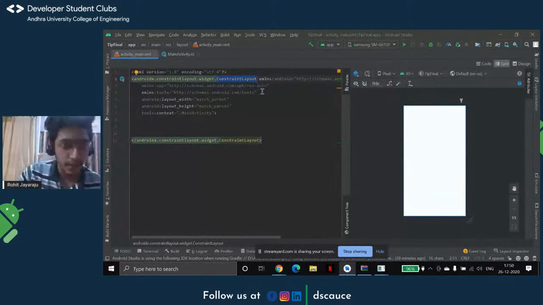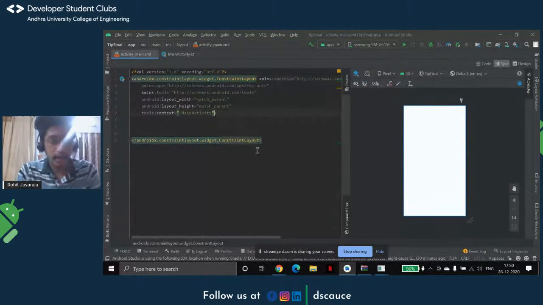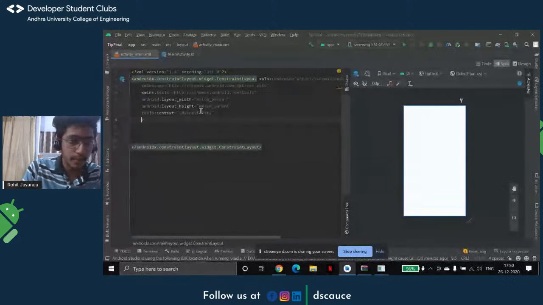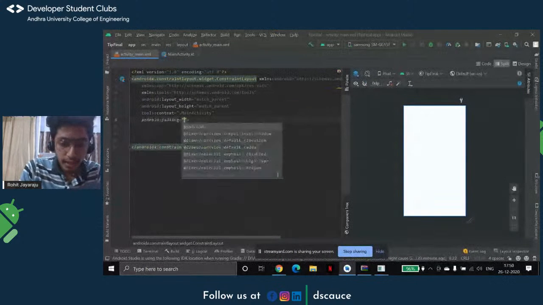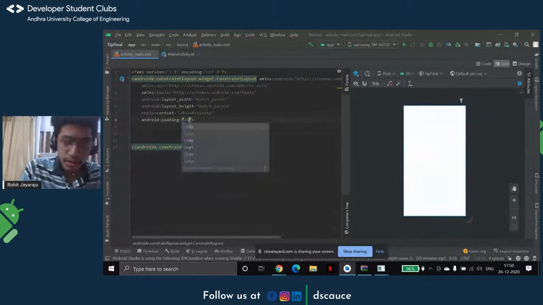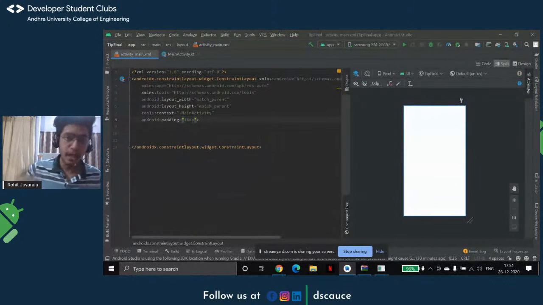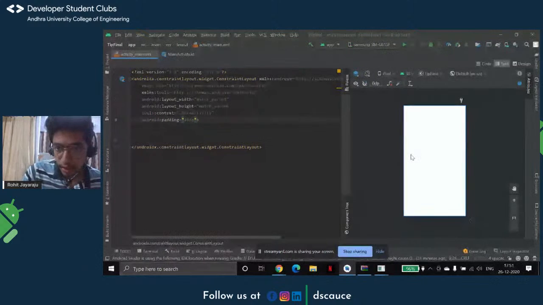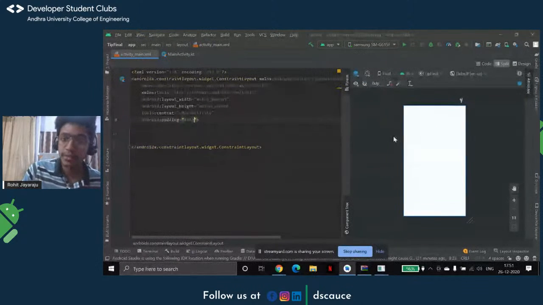So one good practice is adding a padding to your constraint layout. Let me add, if you type in padding and add 16 dp, so that our elements don't get stuck to the ends of the screen. If you look at my mouse pointer, an imaginary border of size 16 dp will be created, and our elements start from here and not from the edge of the screen, which looks cleaner, by the way.